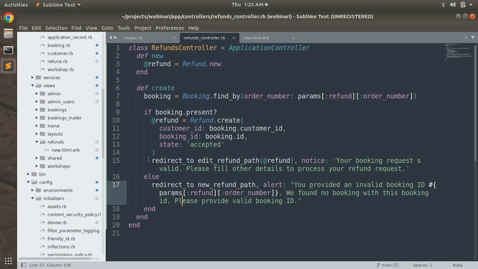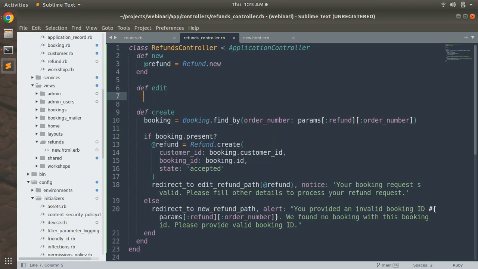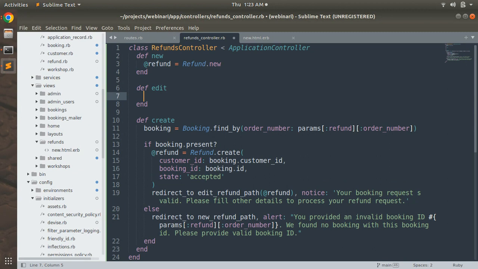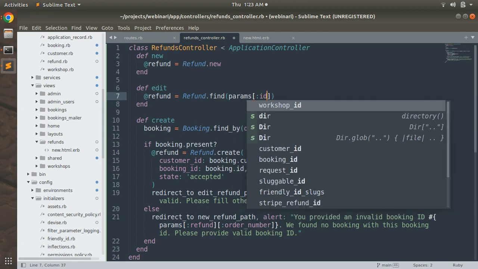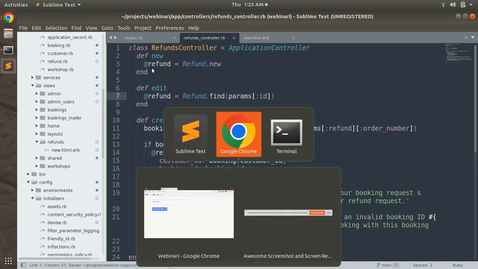Okay, so now if the booking exists, then let's implement an edit action, def edit. And what we need to write in this edit action is that if the refund is found, then we need to display the refund details. So let's use @refund equal to Refund.find, and then params id. Now save this, and let's try submitting the new form. So first save the controller and go to the browser.